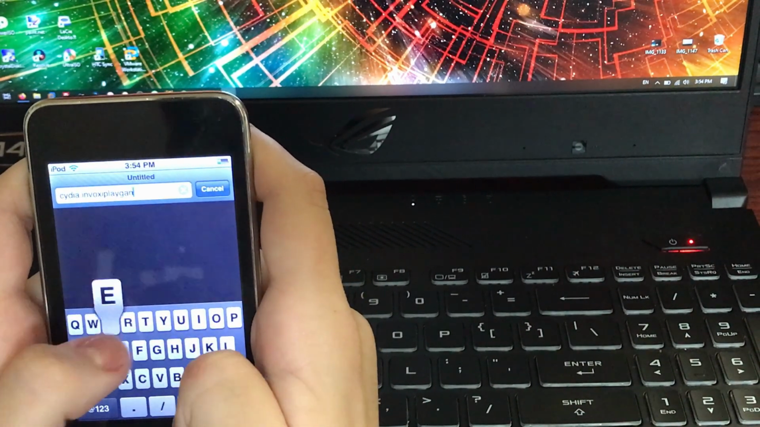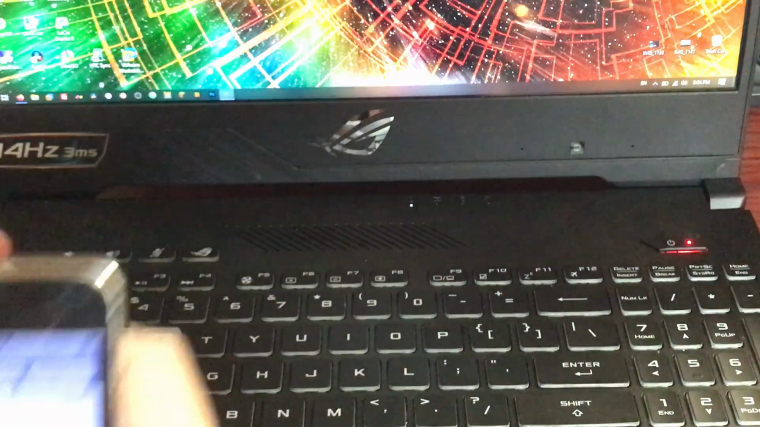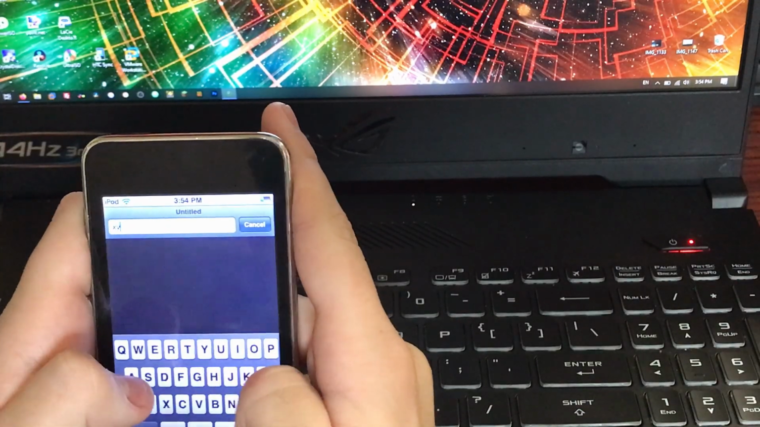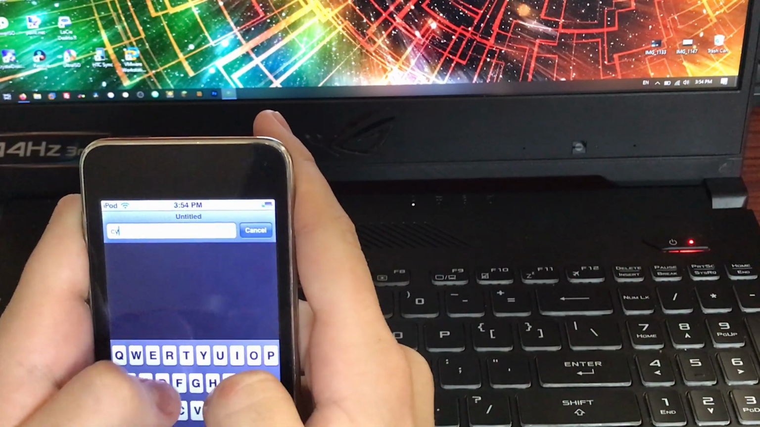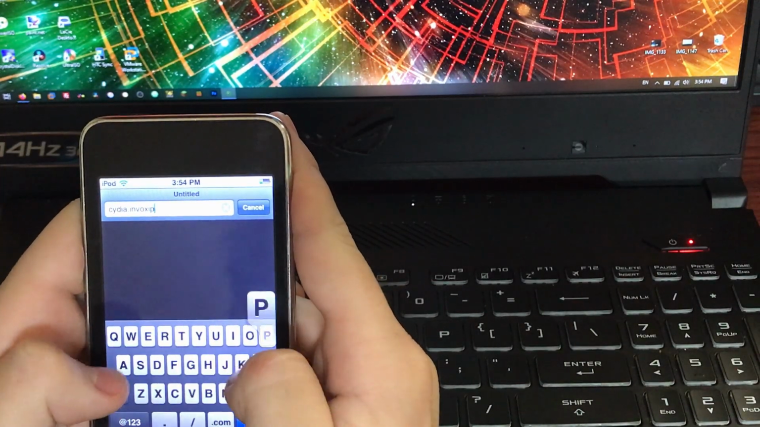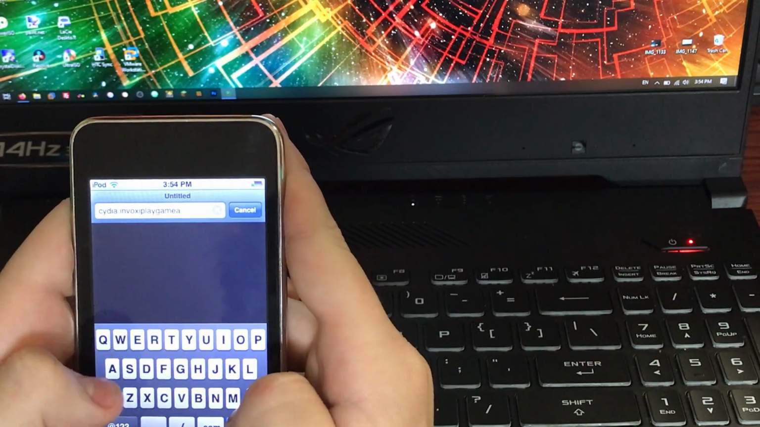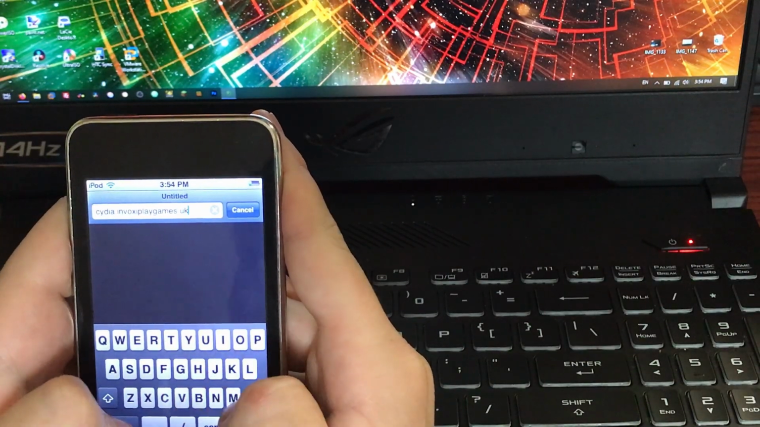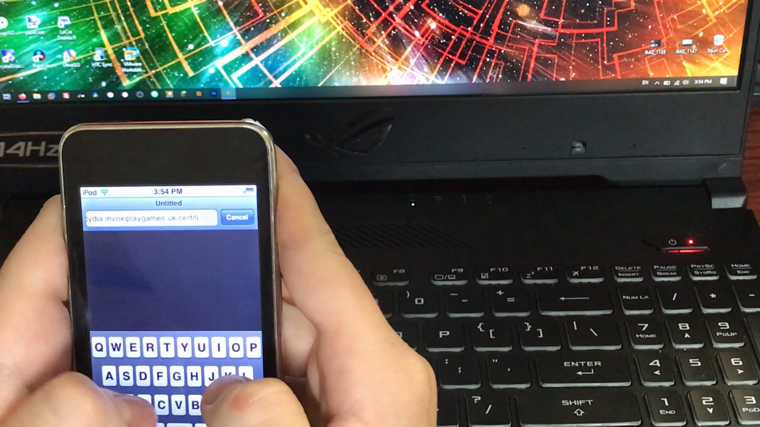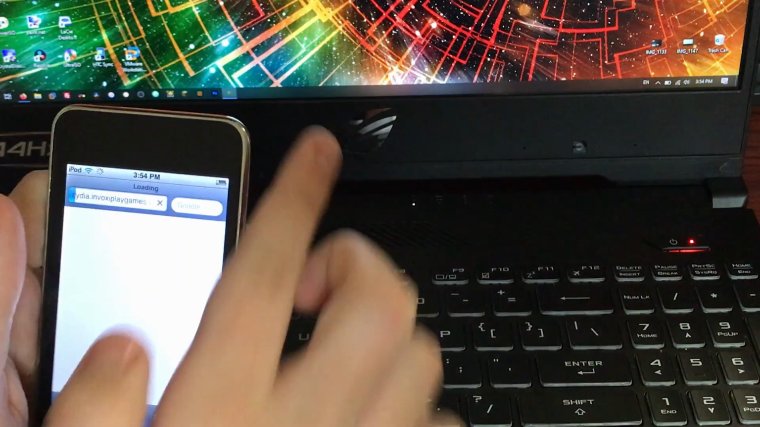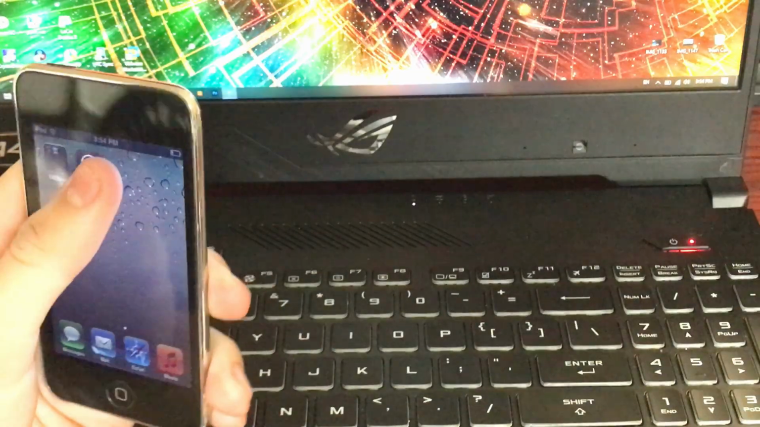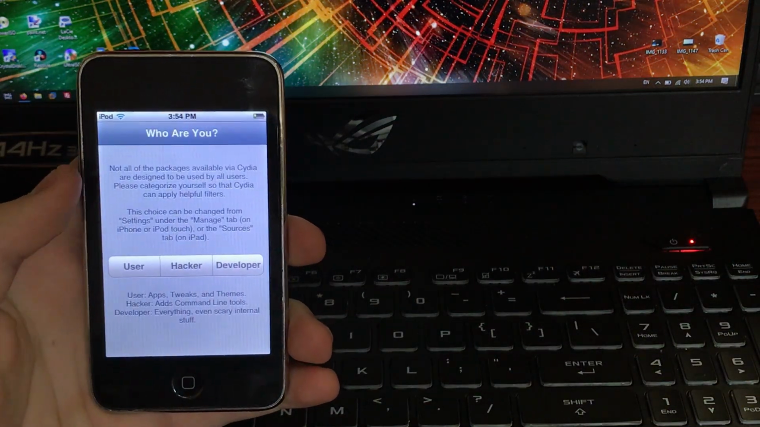Cydia.invoxyplaygames. Now, oops. It's hard to do this on camera. Cydia.invox. I mean, my tripod's in the way. Invoxyplaygames as spelled .uk, not .co.uk, just .uk/certificates.